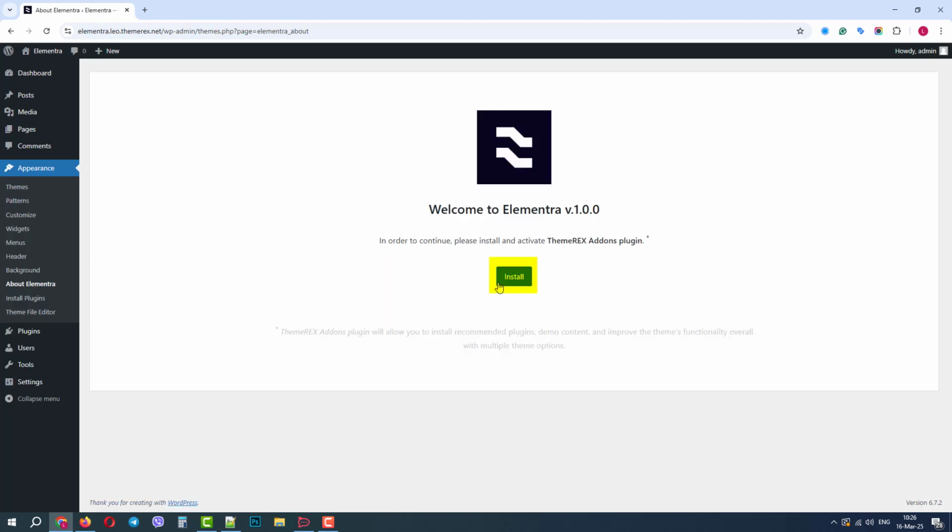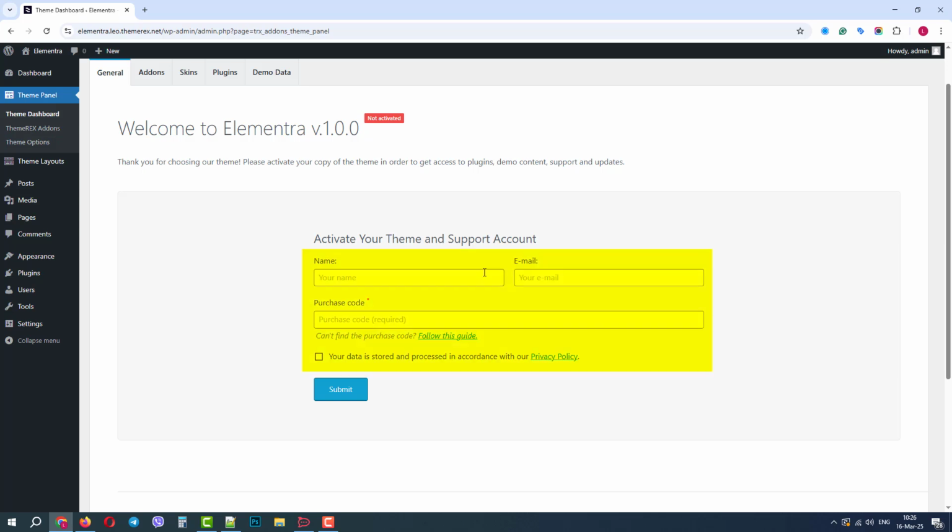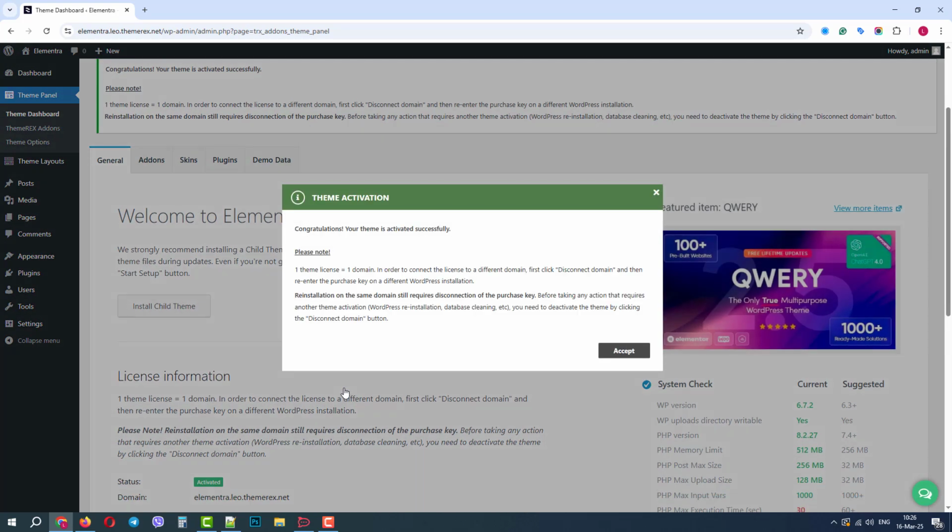Great, next we need to click Install the ThemeRex Add-ons plugin, and of course, activate it. After that, we need to fill in our activation and support information. Let's add the name, email, and paste our purchase code. Once done, click Submit. Great, it is activated and we need to read and accept the license terms.